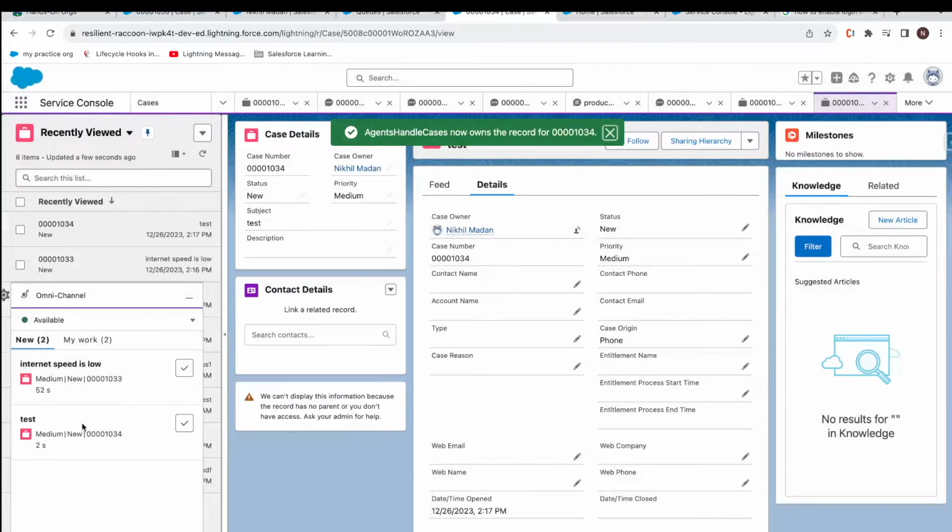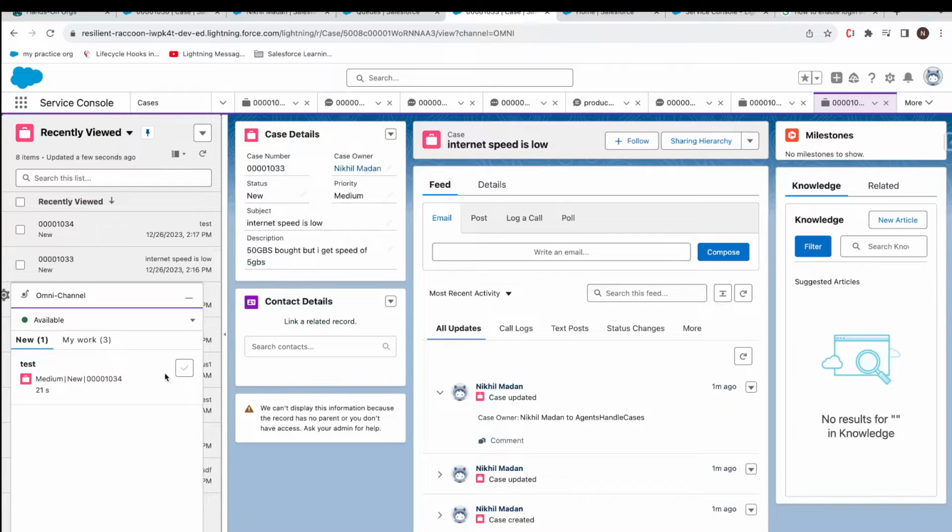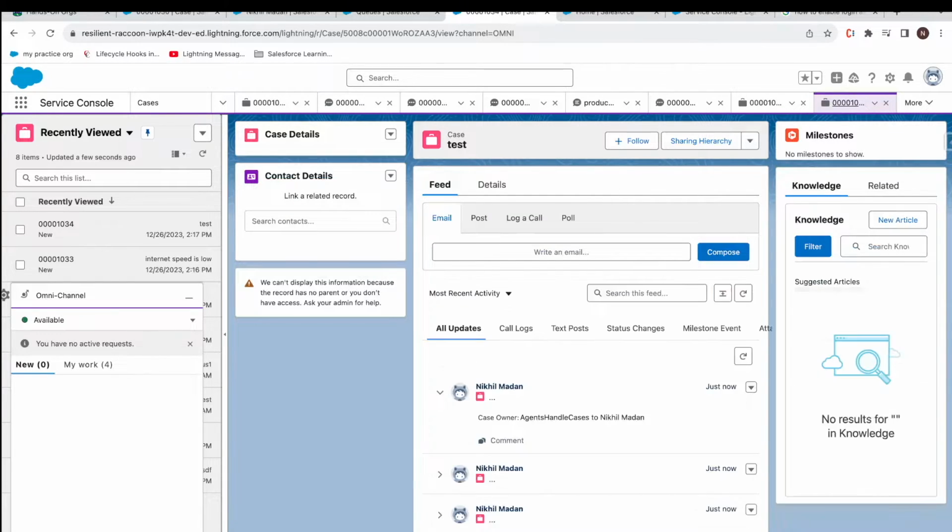So if you see, the second work item is coming to me instead of going to another user, because the other user is not available. If I had another screen or another laptop with another user enabled and available, then this would go to that user automatically. I'll click on accept, and that's how Omni Channel works for queue based routing.